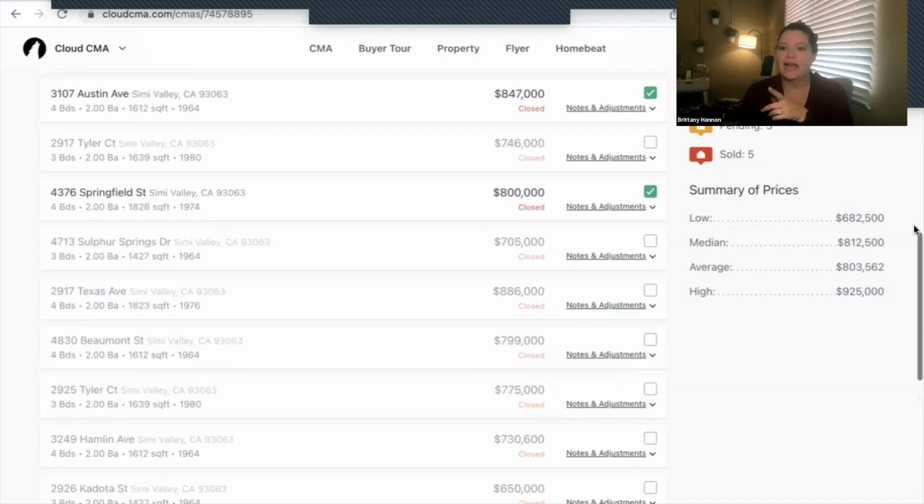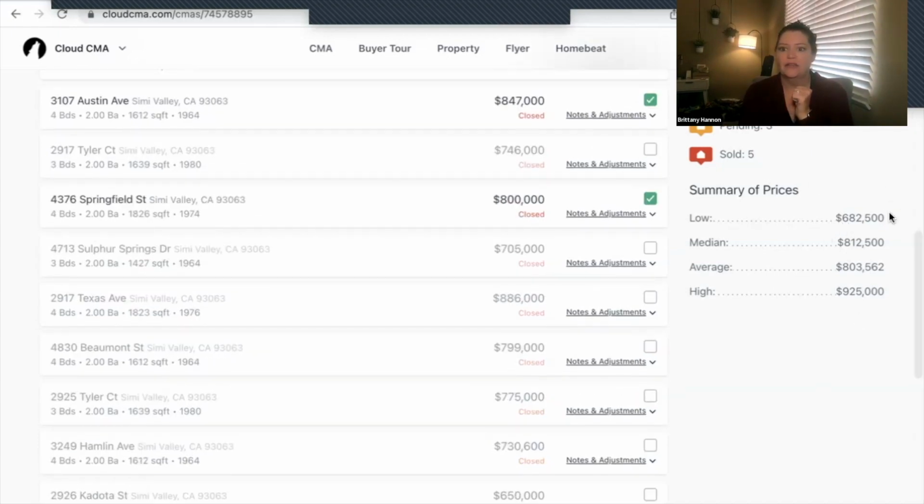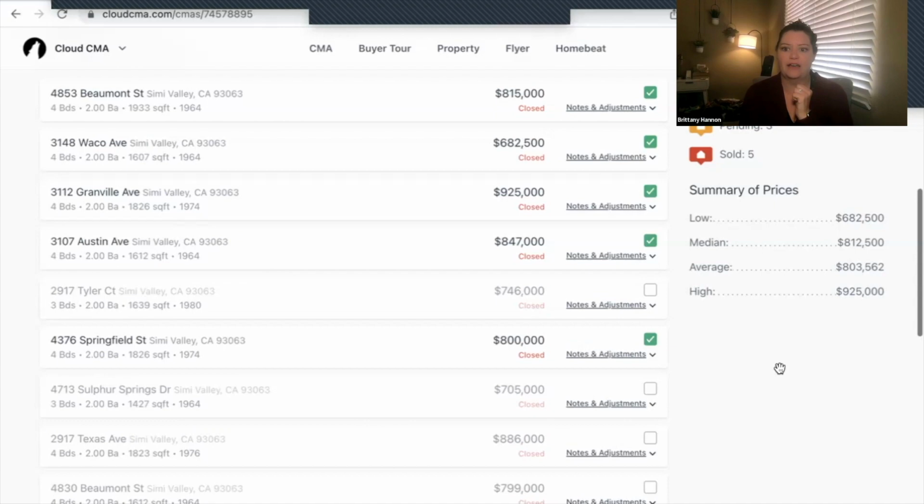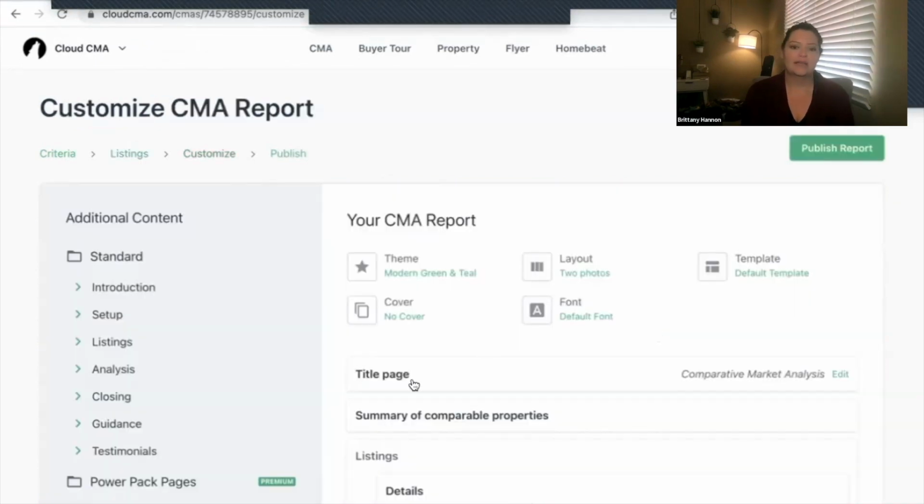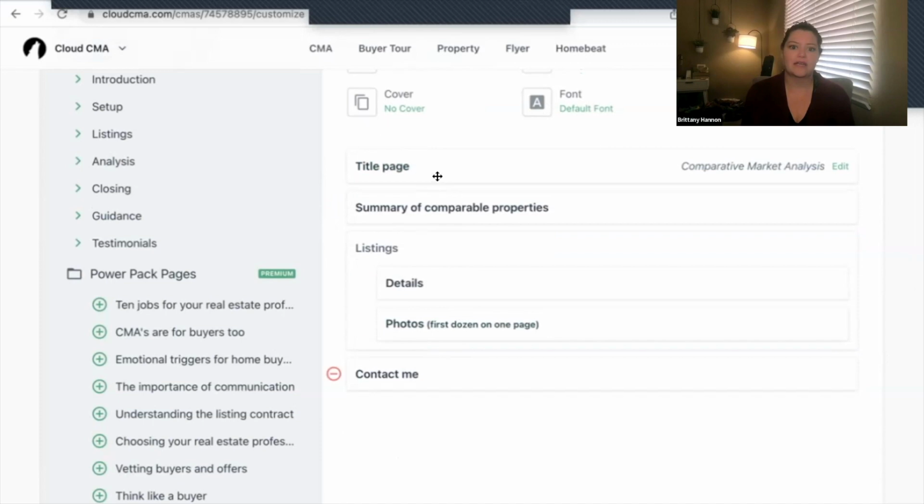Okay, so you can see the summary here. The low is 682, the median is 812, average is 803, and the high is 925. So now I'm going to go to customize report. You can see actually the map too of where these all are. So you can see this is in a 1 mile radius. Okay, so I already have all this on here.